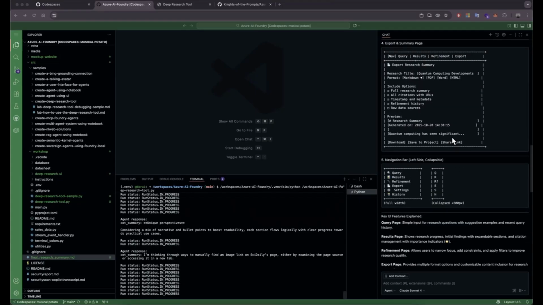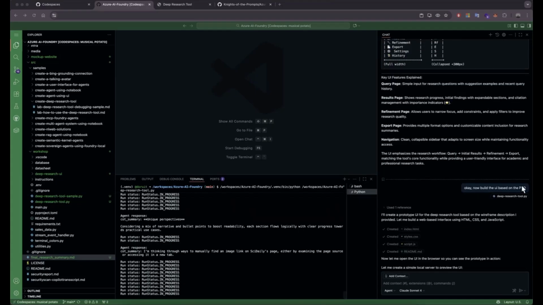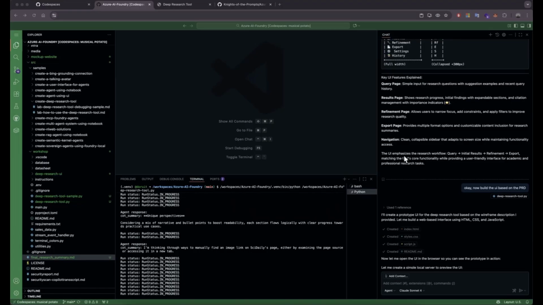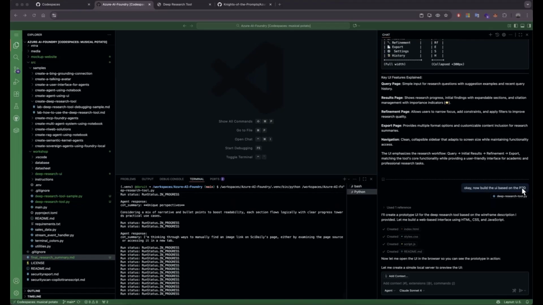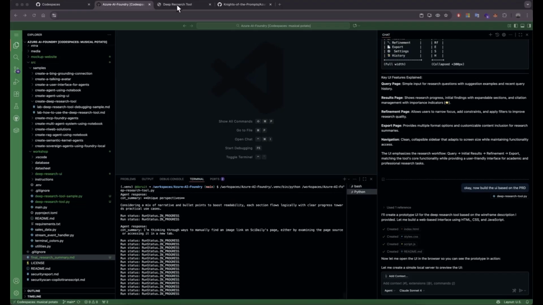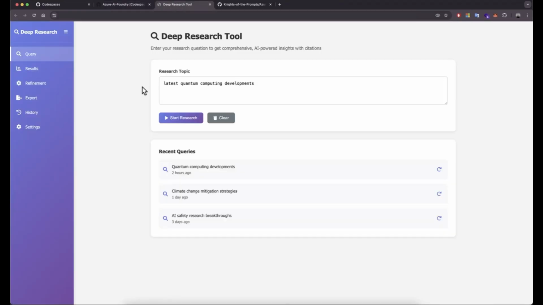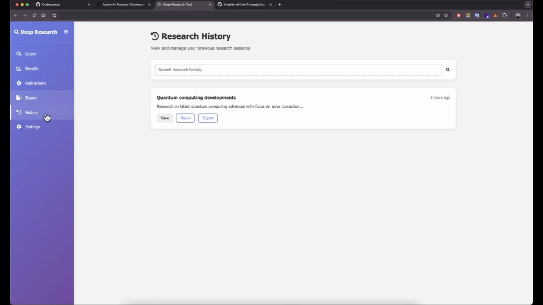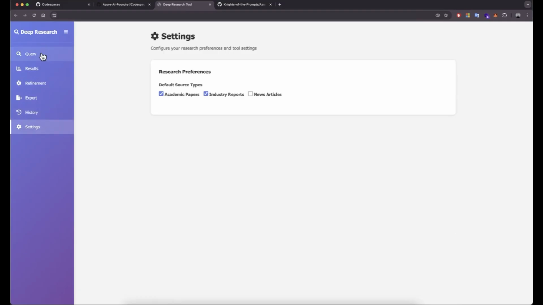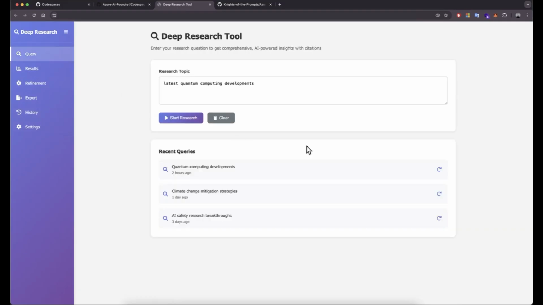So I only asked this question: build UI based on the PRD. If you have a well described PRD, you can ask this question. Then after a while, you have a UI based on the product requirements document. And that's basically vibe coding. Of course, this is not enterprise grade, but as a starting point for your project, to have something tangible that you can explain to a client or to your users, this is a very powerful way to speed up the process.